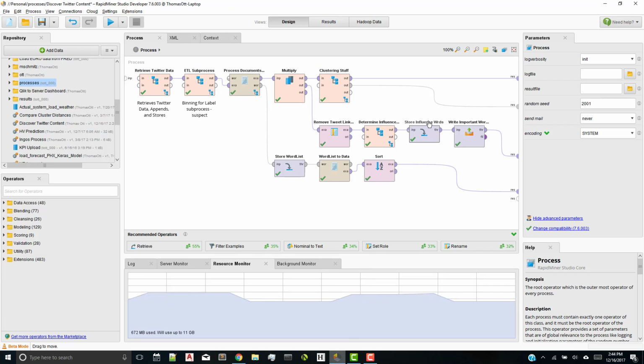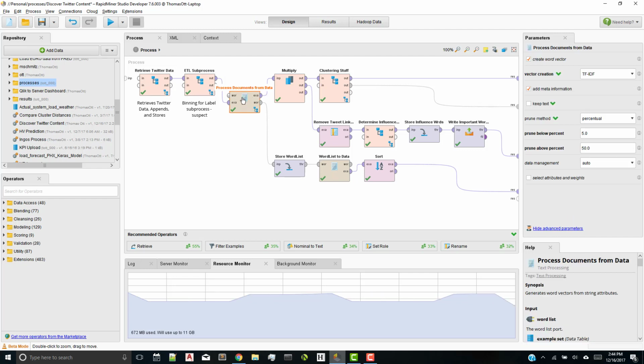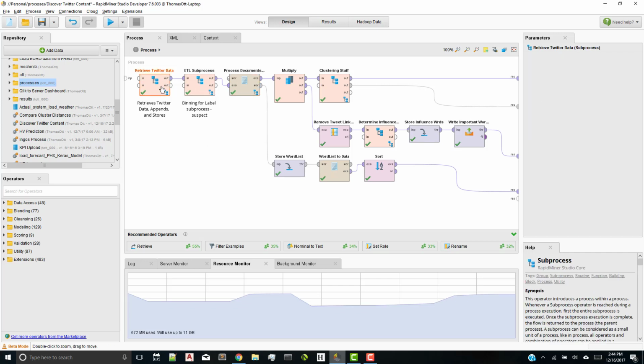Overview of this process. We have a couple of sub-processes here that do certain things. We have the text processing extension set up as well, and we're doing a couple of other little branching things over here. We're multiplying the data and doing some other things. So what are we doing here? First sub-process, retrieving Twitter data. Next one, we're doing some ETL, preparing the data for text processing.